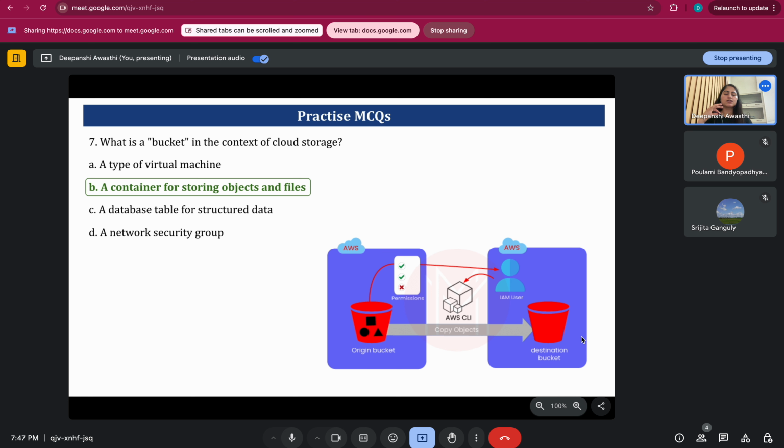For example, an already hosted server is present in which there might be different objects or different files, so we can simply use that bucket. So the destination bucket is the place where I am taking information of the original bucket. I can select a few of the files which I want to take from the original bucket, or I can also select all the content which is present in the origin bucket, and that origin bucket can have certain permissions.